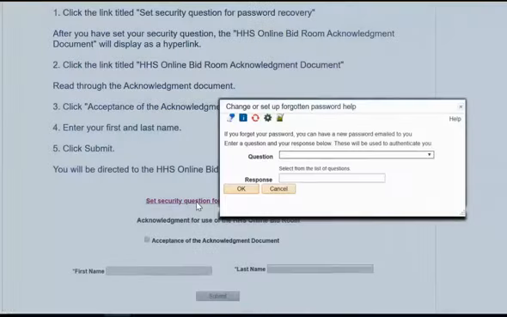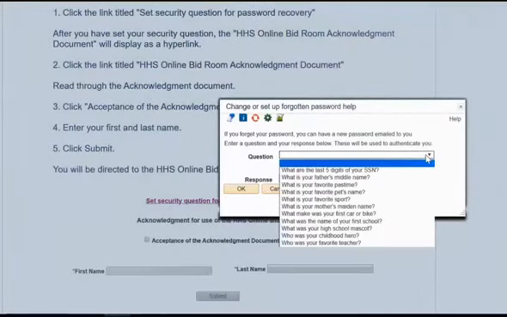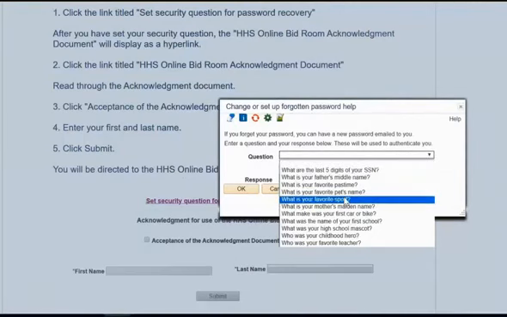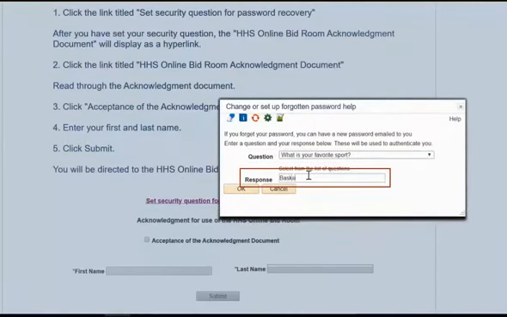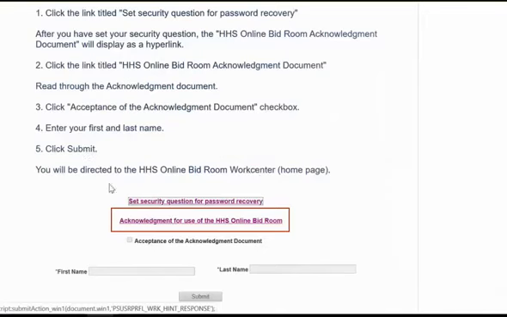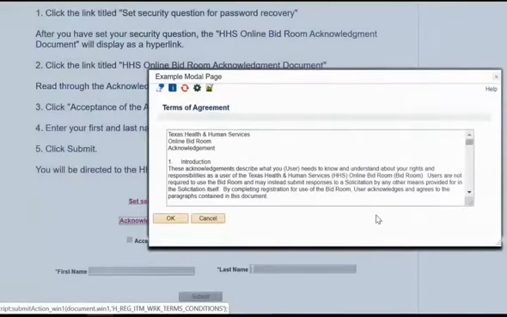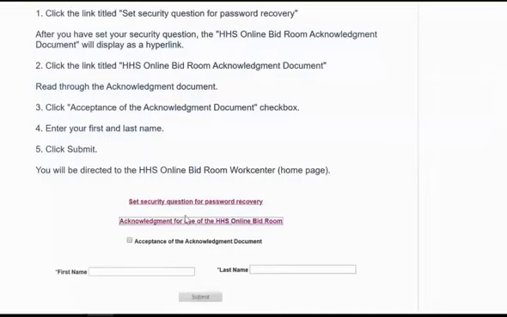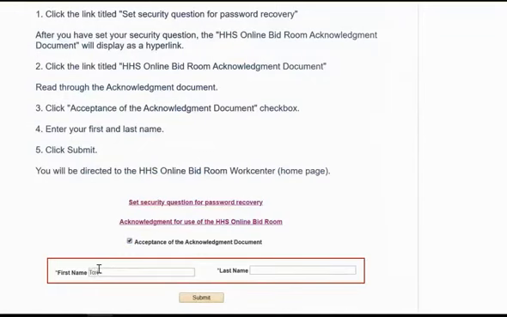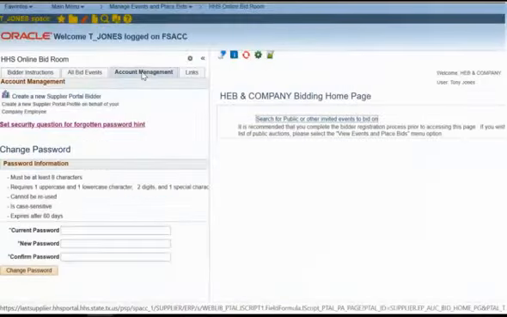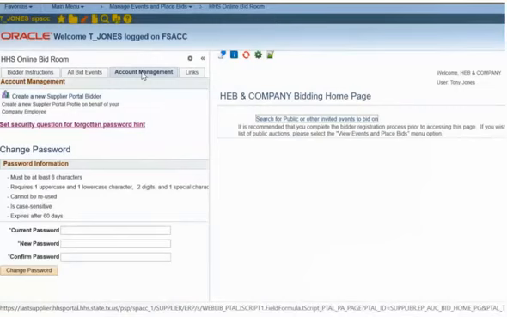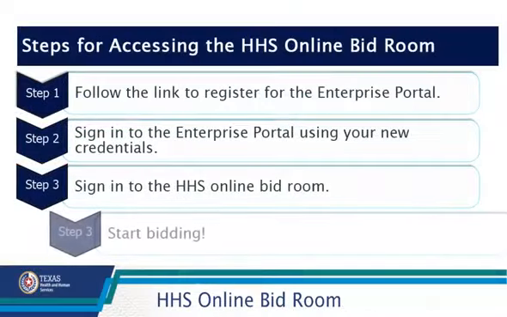When logging in, you'll need to follow the link to set a security question for password recovery. Select a question and then enter a response for the question. Next, select to review the acknowledgement for use of the HHS Online Bid Room. Review the entire acknowledgement, select OK, and then mark the checkbox and sign your first and last name to acknowledge your agreement. Then select Submit, and this will take you to the HHS Online Bid Room Work Center. You're now ready to start bidding.